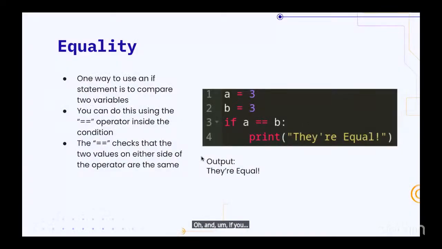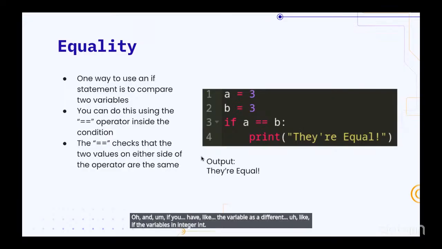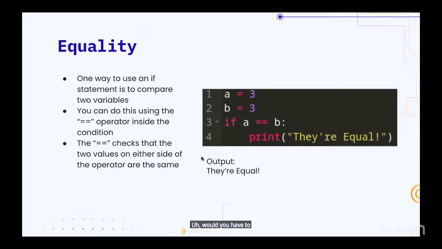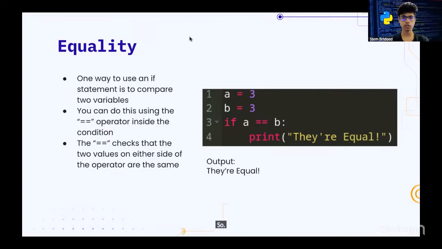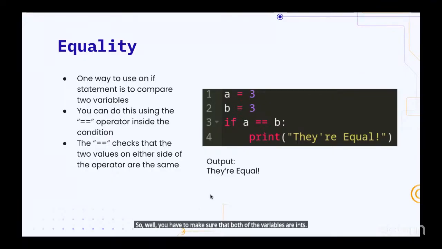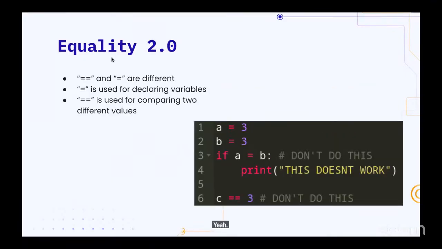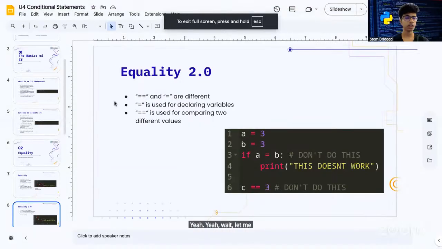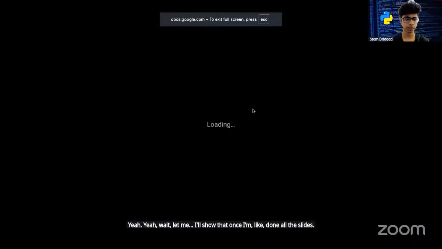And if the variable is an integer, would you have to pass the others into int? Well, you have to make sure that both of the variables are ints. Yeah, I'll show that once I'm done with all the slides.